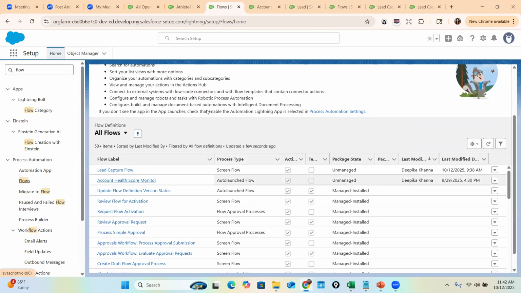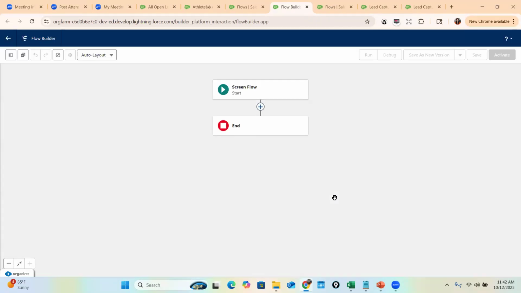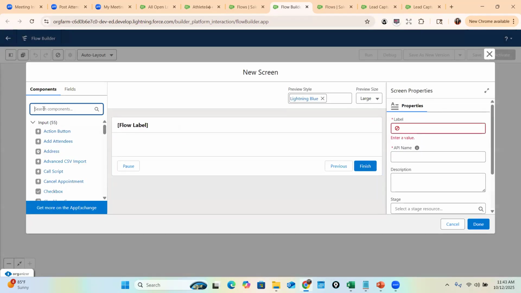And we will click on new flow. And this is again, getting rid of all these. We will click on screen flow. And then here we will click on the screen, and we will ask for all the information we need for the contact. Okay, so here we can say contact input screen.